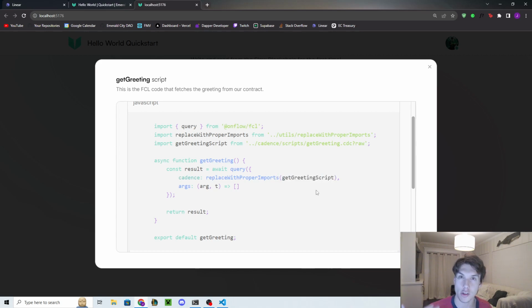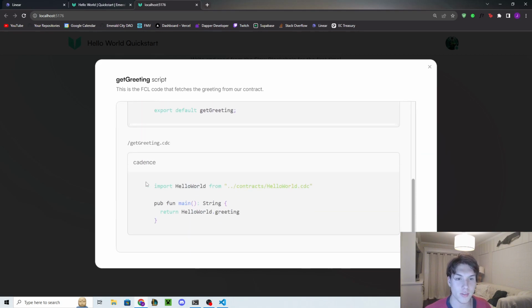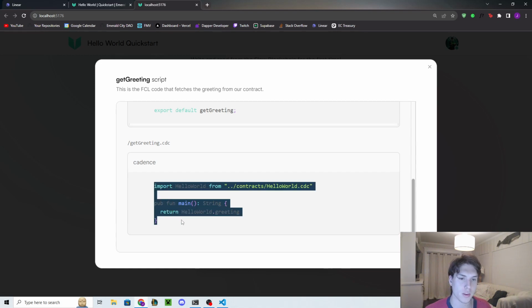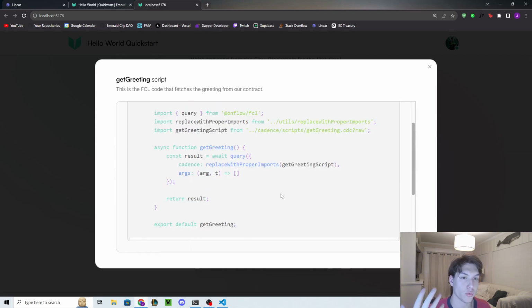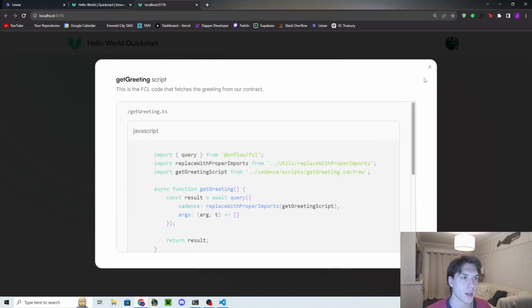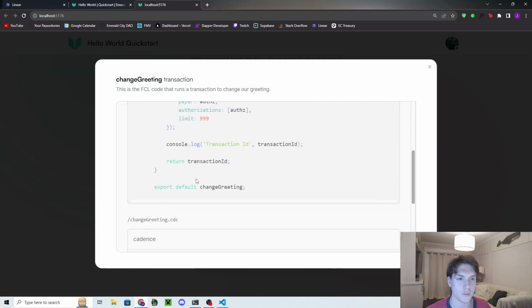Now, Cadence is the smart contract language that we use to interact with the Flow blockchain. And a script is just when we are reading from the blockchain. Okay, so this is the Cadence code that's actually interacting with the Flow blockchain to get our greeting, okay, that lives in a smart contract somewhere. So this is the Cadence code, and then this is the FCL code or the JavaScript code that's running that Cadence script. All right, and you can do the same thing for the transaction if you're curious.